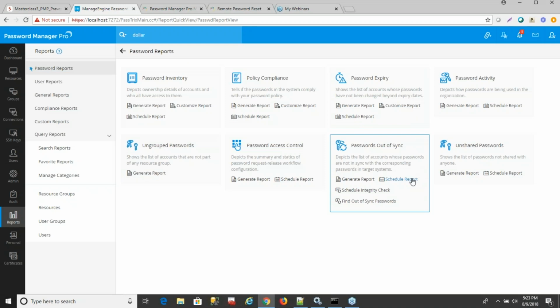So you can schedule the integrity check for every day, and then you can schedule the report. This report will tell you the details of passwords which are in sync between this application and the target machine. And in a few scenarios, if it is not able to perform the check, we will also inform you that the integrity check cannot be performed, with the reason stating that the target machine is not reachable or whatever it is. We will give you the reason for it.